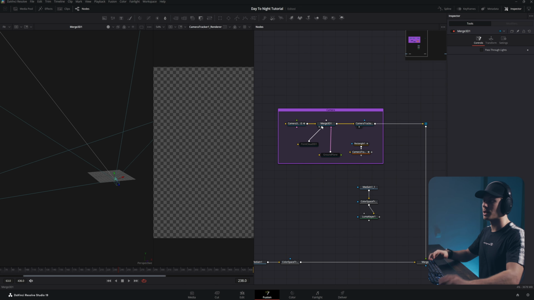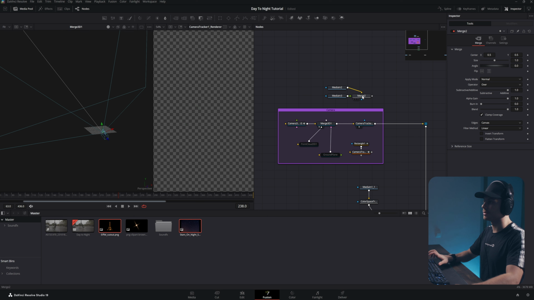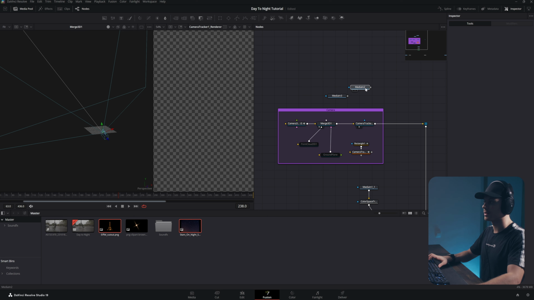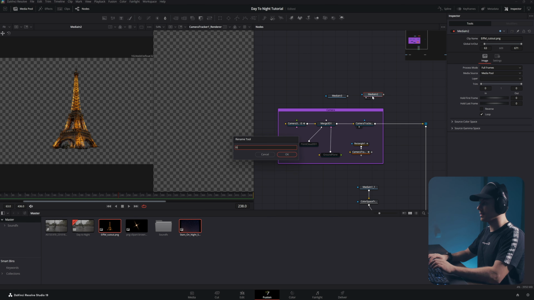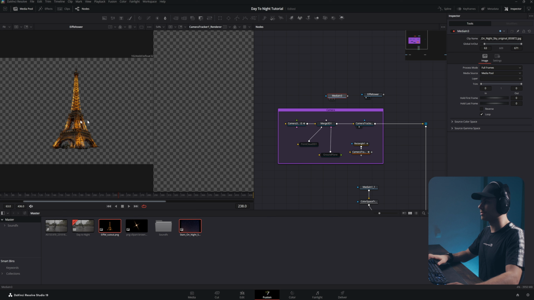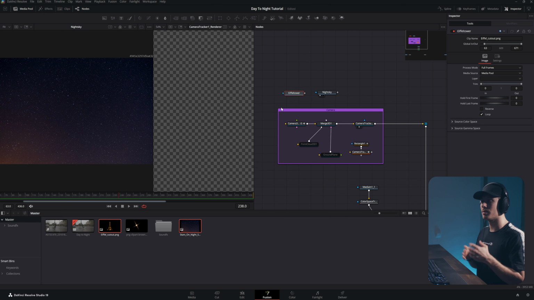image. Now to import the assets here in Fusion, you can simply go to the media pool and select the Eiffel Tower cutout and along with the night sky and just place it here. We don't need to merge. Let's delete this. This is the Eiffel Tower and this will be our night sky. We will place our two images on 3D cards. This way we can place it wherever we want in 3D space.